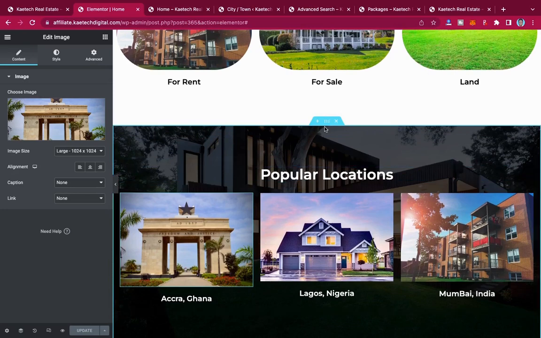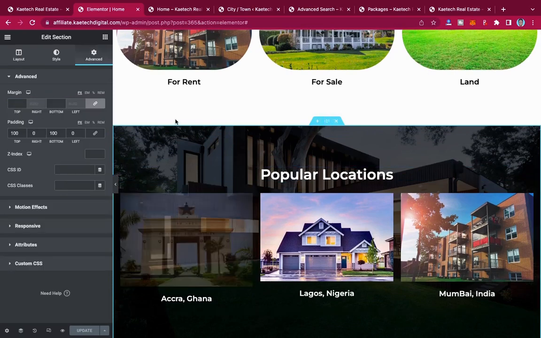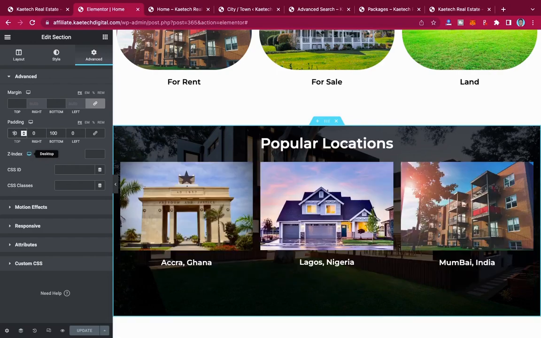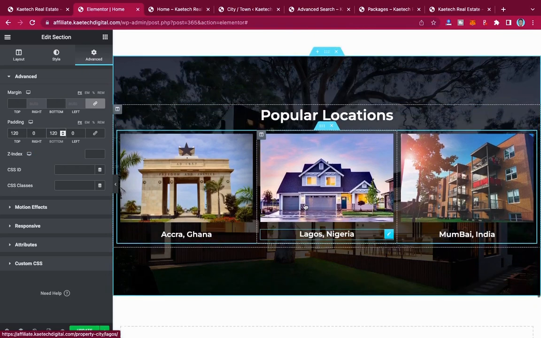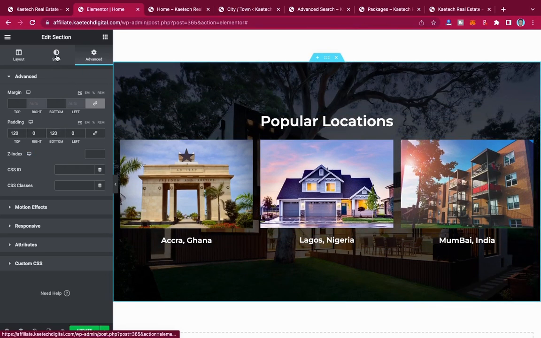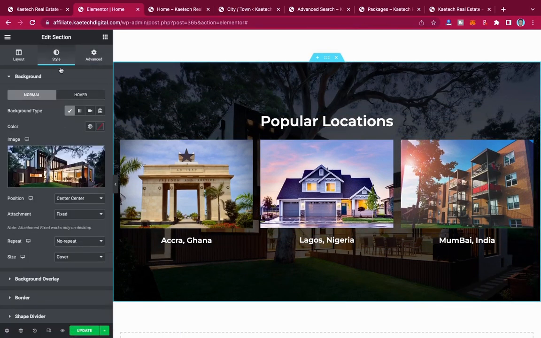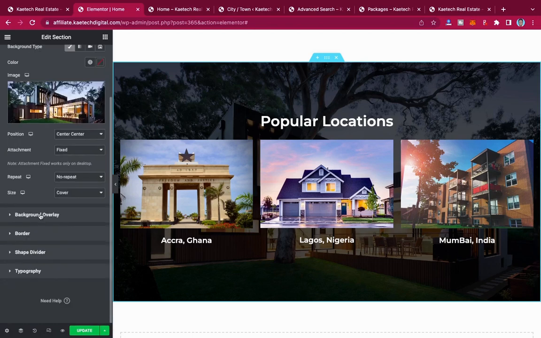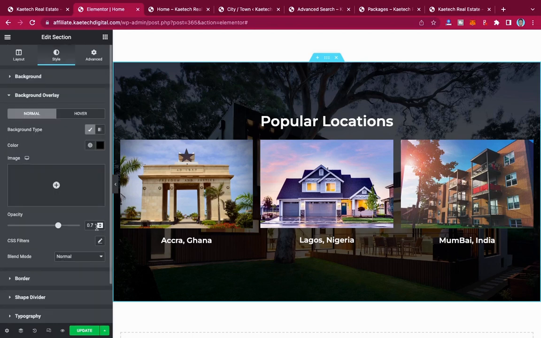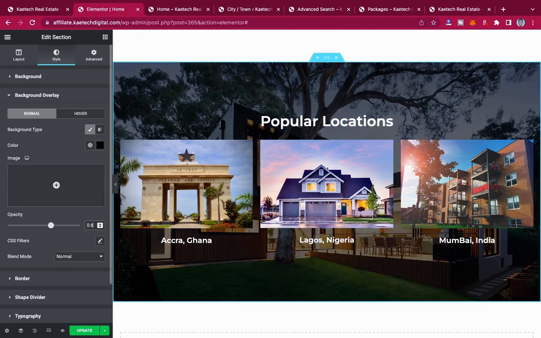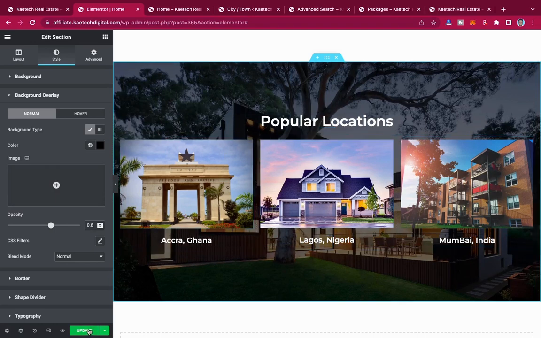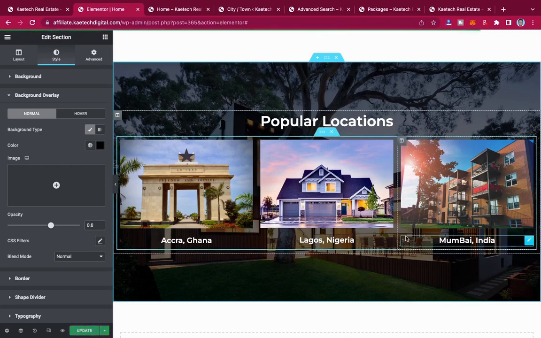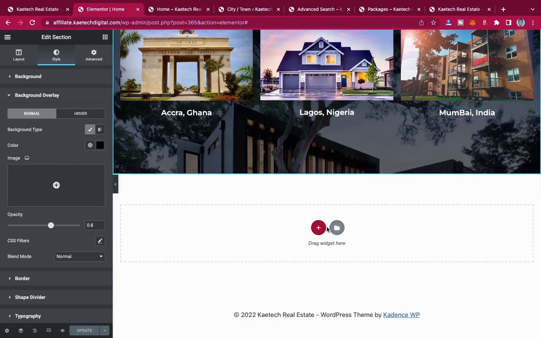So guys, I feel like I should still give a space. So let me click on this one over here and then give it, let's say, 120, and then also 120, so that there'll be a little bit of space. And then with the opacity, I want to go to the background overlay. I want to reduce the opacity a little bit to, let's say, 6. Yeah, I think 6 is quite okay. And then everything is good to go. I can update it. So now the next one is properties.